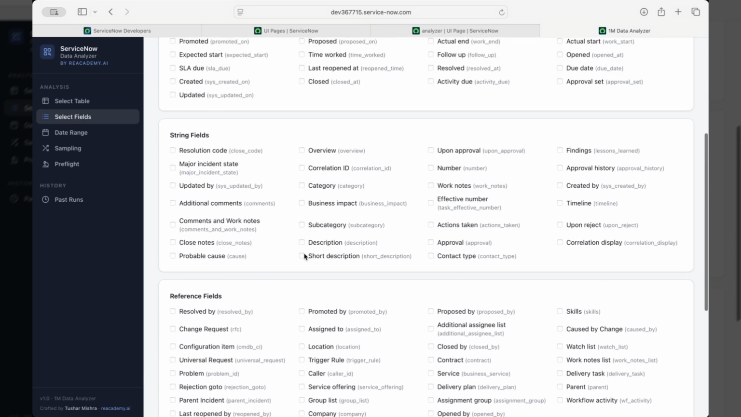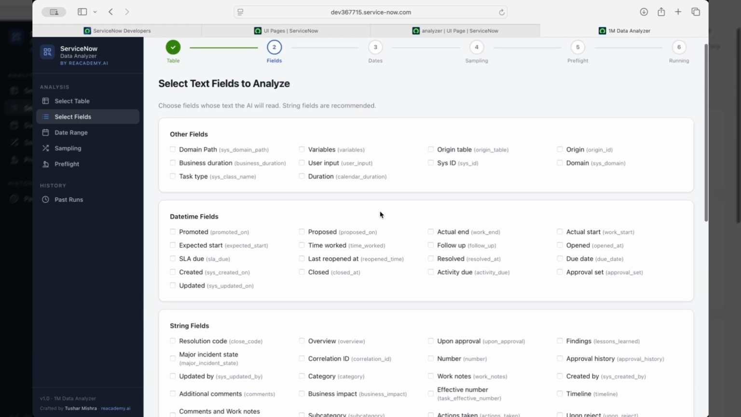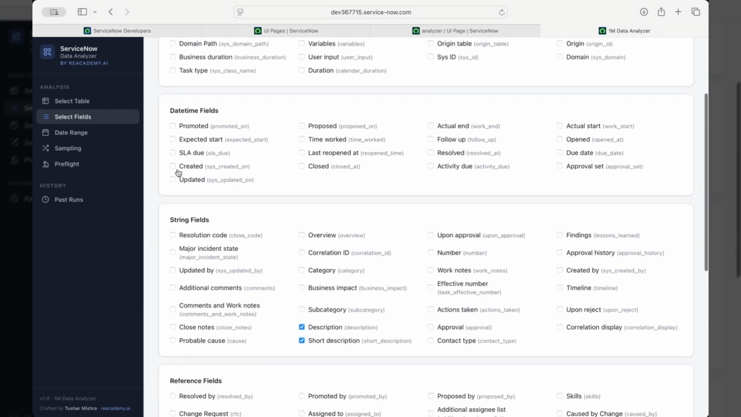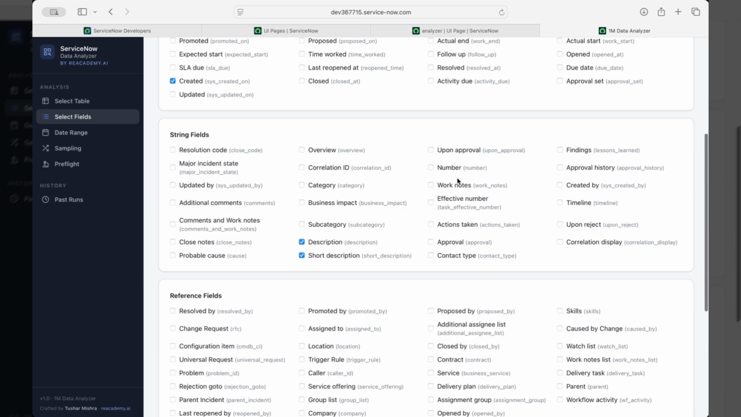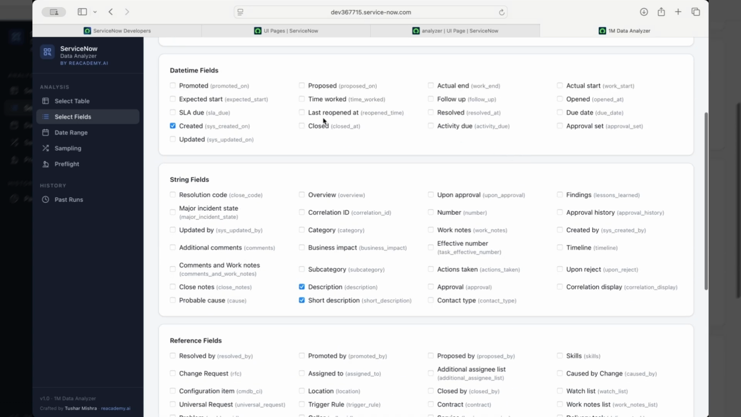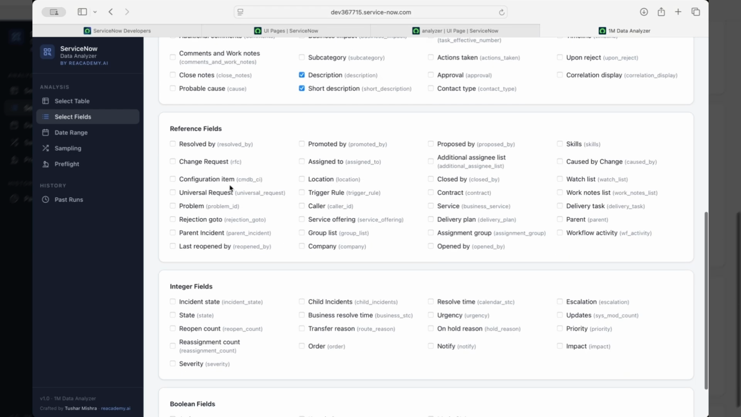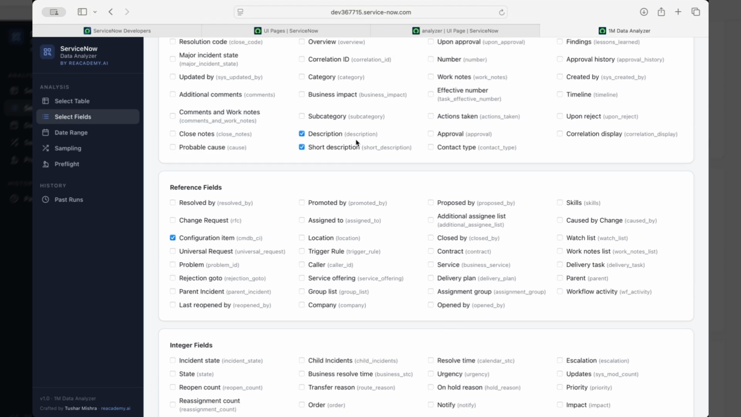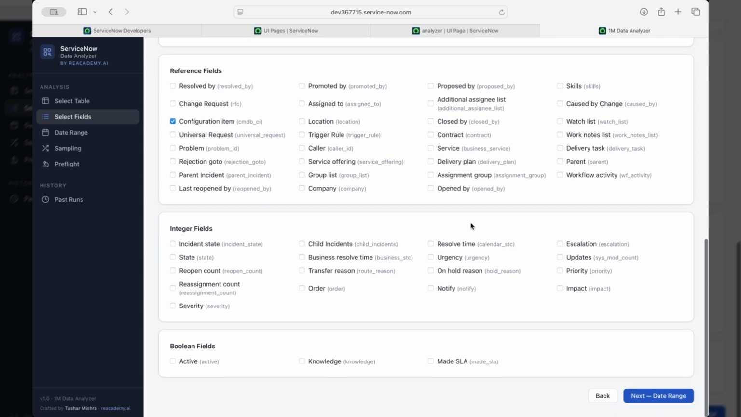And suppose in the string fields, you have short description and description, over here. And suppose you want some other fields as well, like created. Number does not really give you any information, but if you want to add it, you can. I'll probably add configuration item. Most of this information that I have is actually present because I just dumped everything in description. So none of the other fields matter to me, but in any case, I'll just add it.